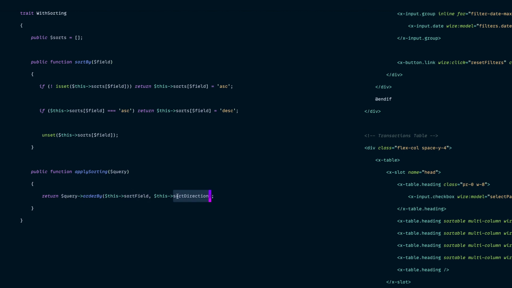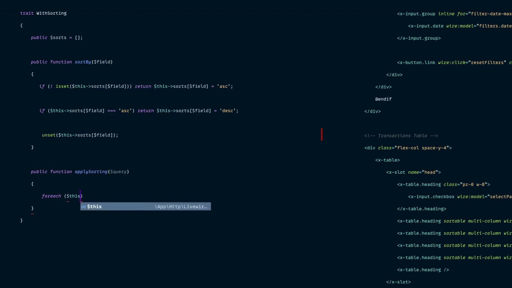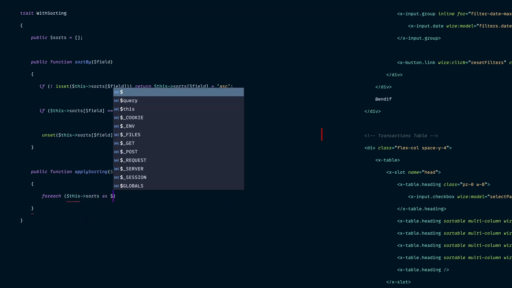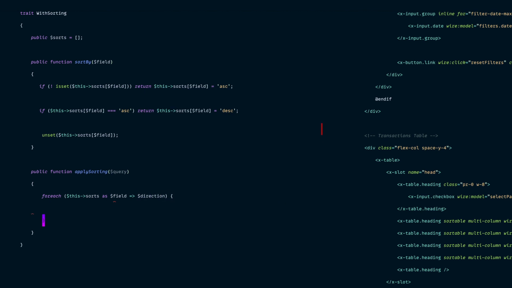Okay. So then apply sorting. We don't have sort field and sort direction anymore. What we do have is an array of sorts. So this actually becomes a little bit more straightforward. We can for each through the sorts as, and then this is the field and this is the direction. And I don't know, that's a nice sign that we no longer need sort field and sort direction. It's just sorts and then field and direction. I kind of like this data structure more.